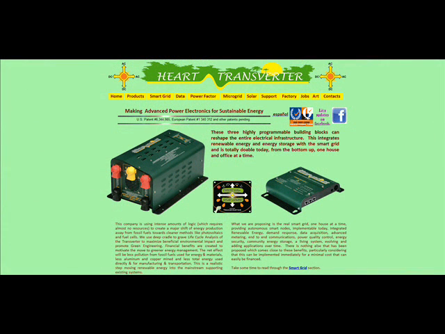For the past several years, I've been involved with Heart Transverter SA in developing the HT2000 system. The system consists of the following components from left to right. A 2000 watt grid tie inverter, referred to as a power module. One or several of these can be connected together.